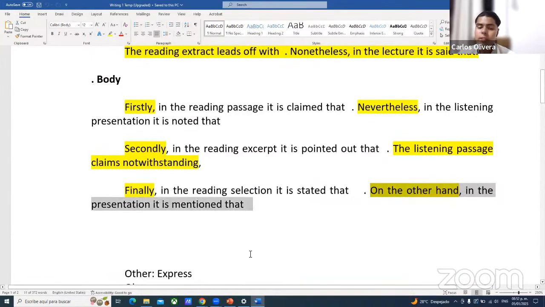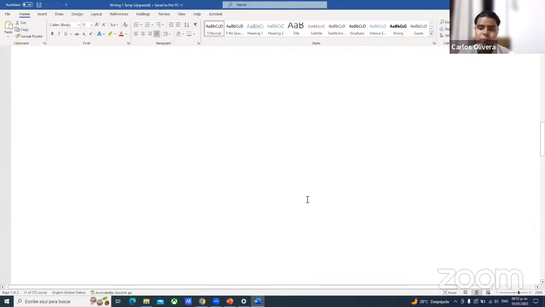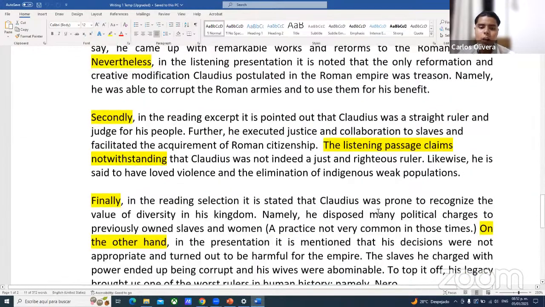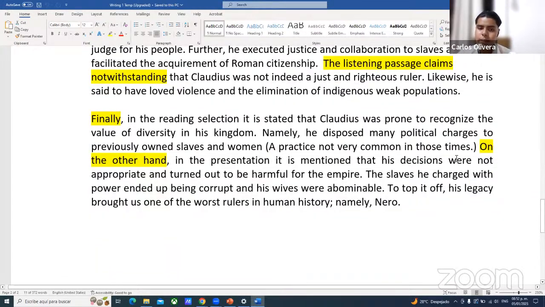And now, with this other sentence, on the other hand, in the presentation, it is mentioned that, I talked about the third point of the lecture. And I say, on the other hand, in the presentation, it is mentioned that his decisions were not appropriate and turned out to be harmful for the empire. The slaves he charged with power ended up being corrupt, and his wives were abominable.